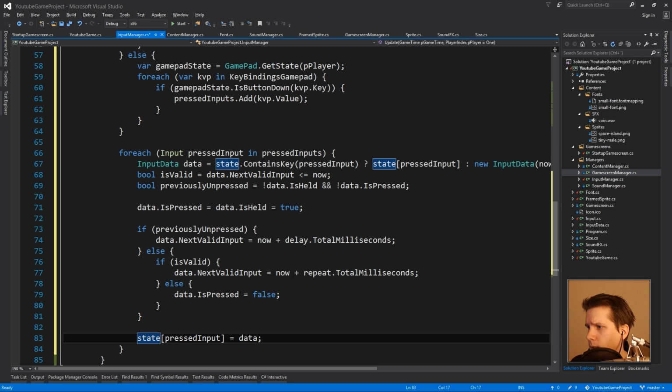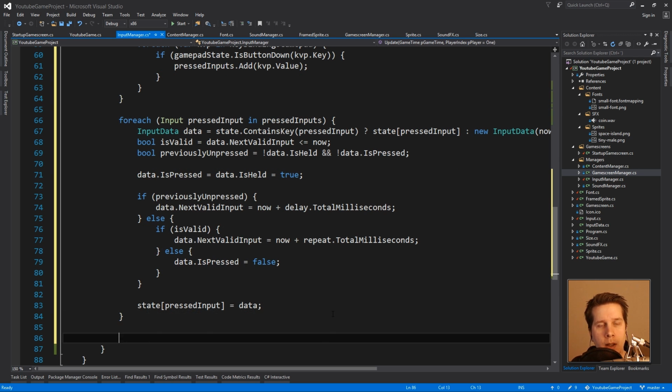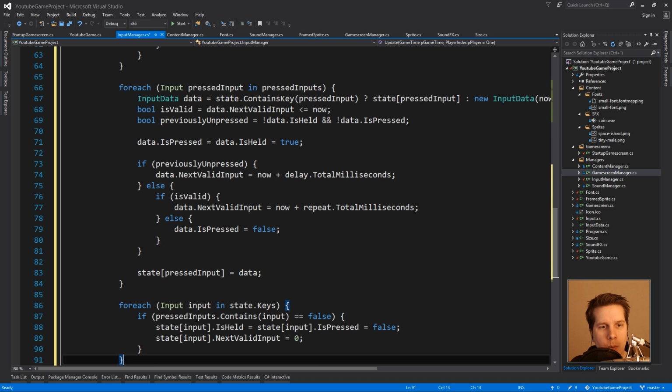Let me see. I think it's just one little part left. I'm going to copy paste it in just so I don't have to write it all out. After we've done all the pressed inputs checks, we have this little loop. We're going to check in the state that we currently have, our own little state here. We're going to go through all the keys that we have, and check, is it currently in one of the pressed inputs for this update?